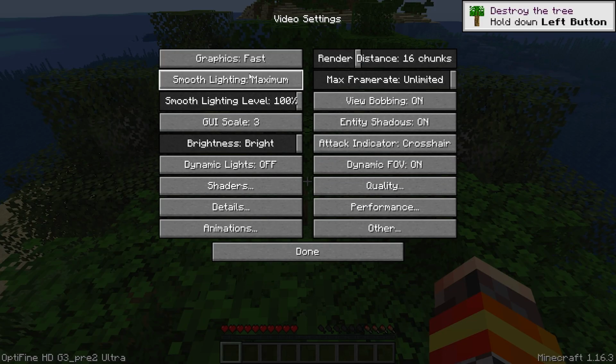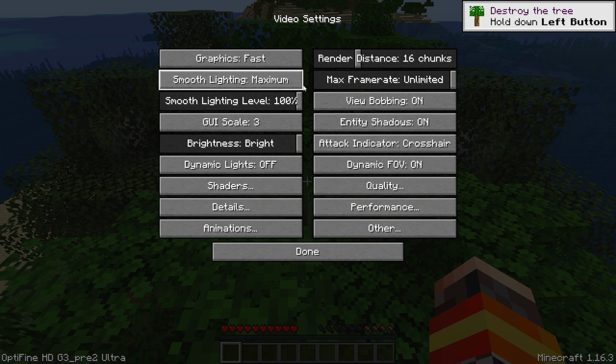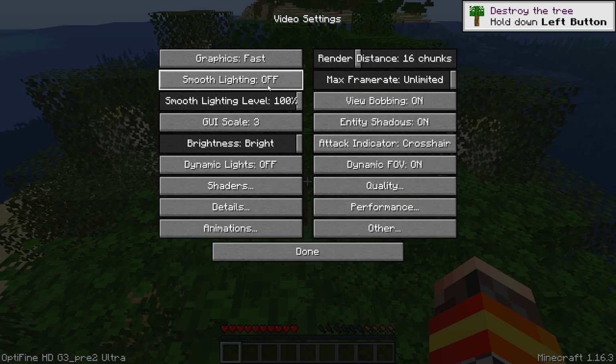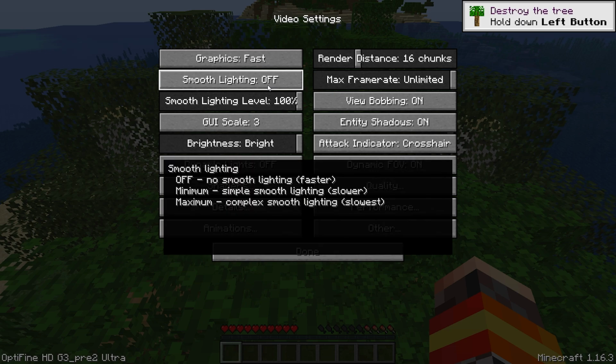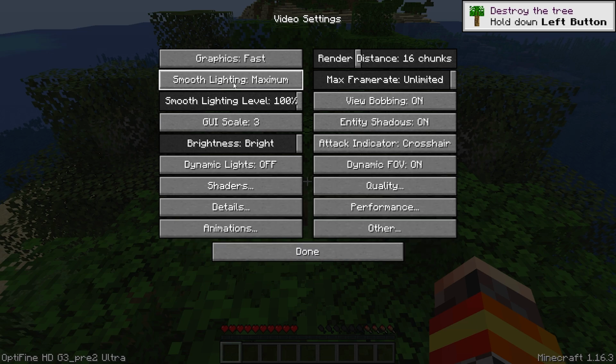So next setting that you can play around with here is smooth lighting. And personally, I've noticed that it doesn't really have a huge impact on FPS. So I would just recommend leaving this on maximum because it looks pretty good. And if you switch it off, actually, I don't really notice any FPS increase, or if the FPS does increase, it's a really marginal increase. So I usually just leave it on maximum. But again, if you guys are struggling to get that extra few bits of FPS, then you might want to switch this setting off.